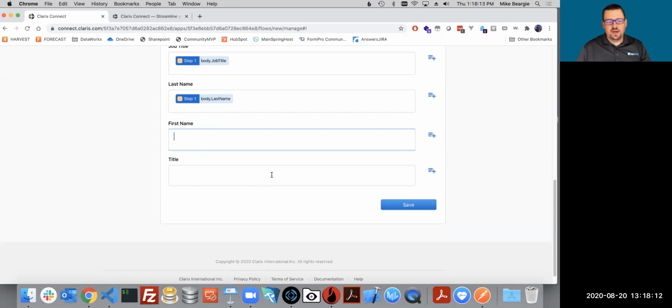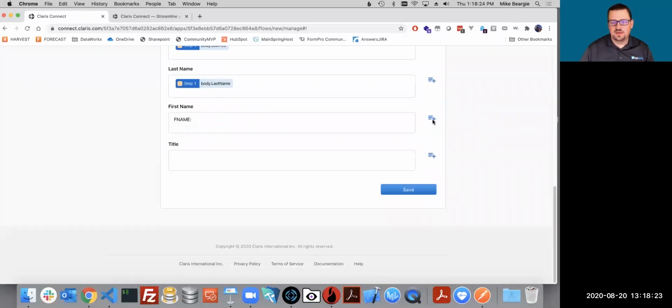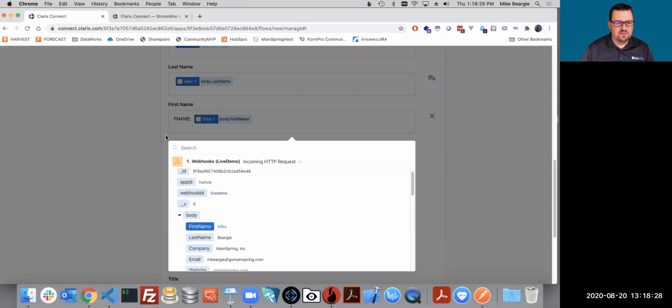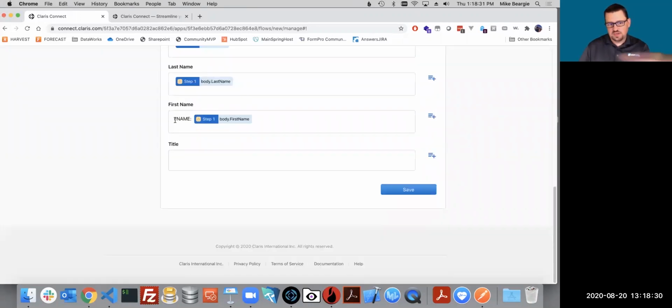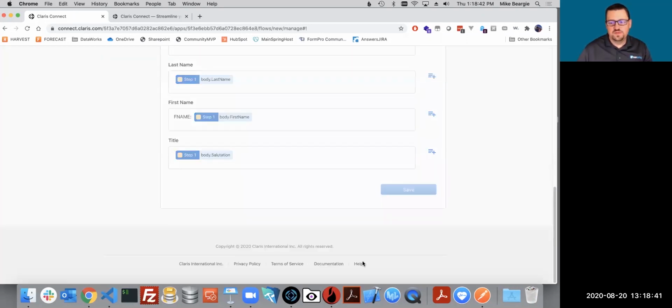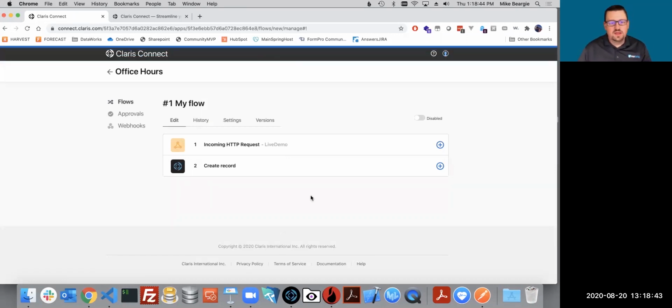And I can create a combination of things too. So if I want to concatenate stuff right here, like fname equals this, and then input my first name after that, it'll actually string together that text for me with the dynamic form information. So I don't have to do calculations later on. And then salutation in that last one. So I'll save that. And then that's it.